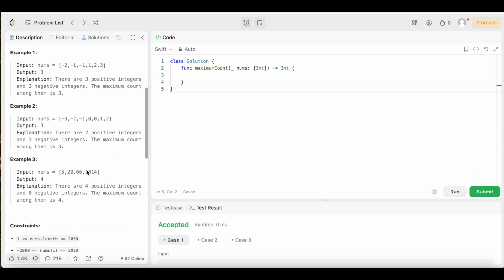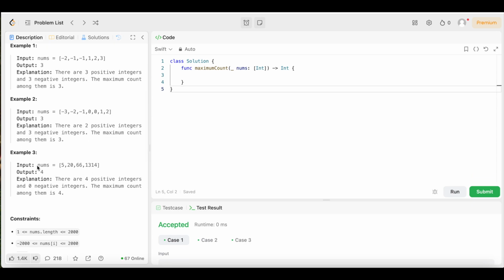So let's go and take a look at example 3, where the input nums is an array of integers 5, 20, 66, and 1,314. This time the output is 4. Explanation says there are 4 positive integers and 0 negative integers. The maximum count among them is 4. So in this case, there's 0 negative integers, right? And there's 4 positive integers. 4 is greater than 0, so we're going to return 4. That's how we got this output.